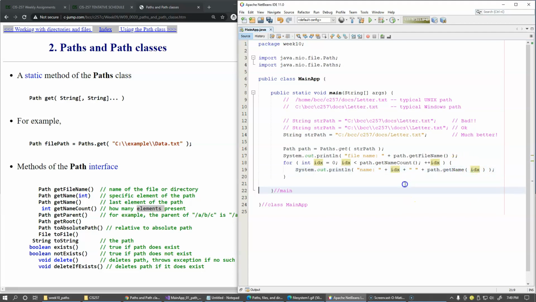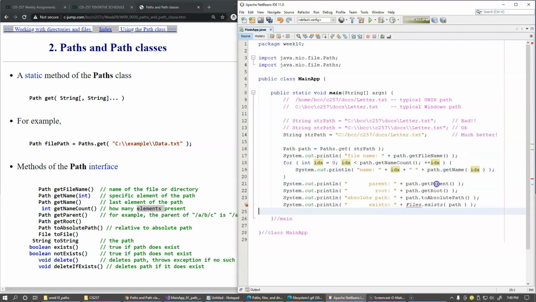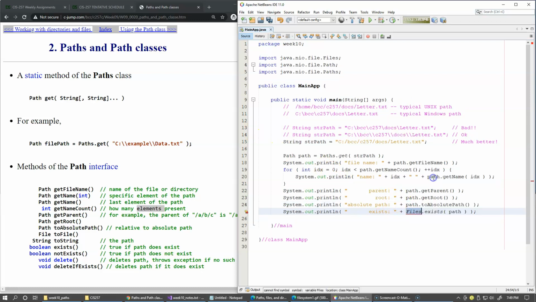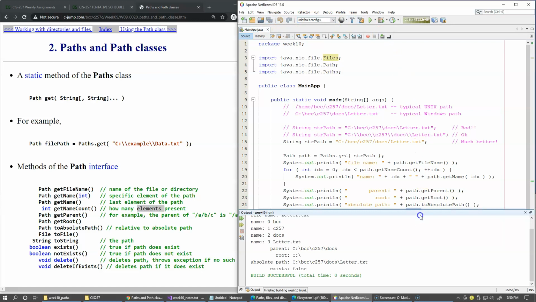Besides this, we also have the methods to obtain the parent, to get the root directory, to get the absolute path, and there's also a utility class named Files, where we can check whether the object on the file system corresponding to this path actually exists. So I'm just going to right click and fix imports for this. So this is the Files. So let's save this and try running it just to see what it displays.